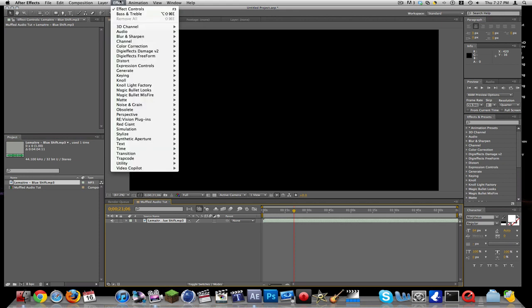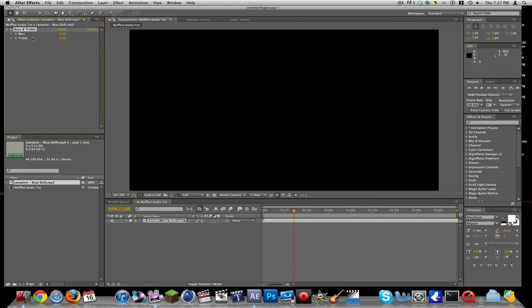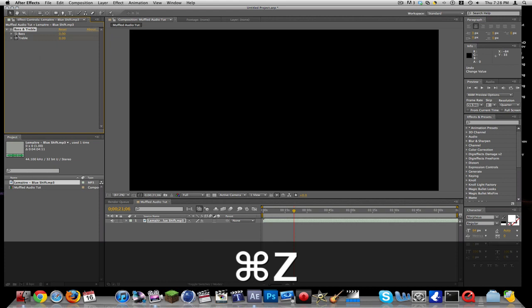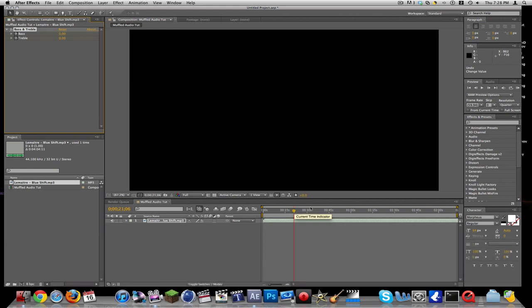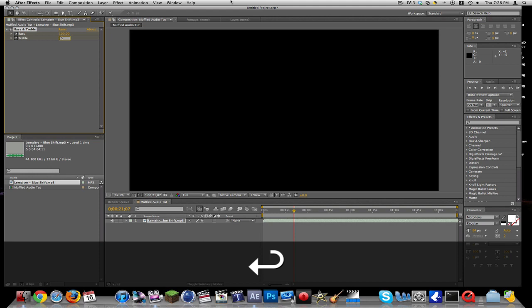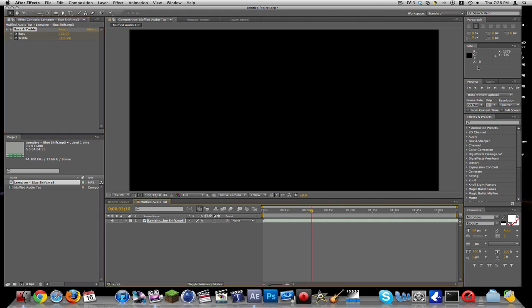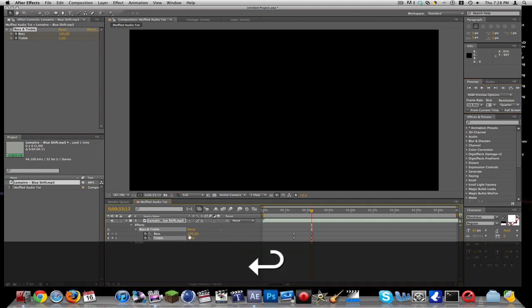So you're going to go up into effect, audio, and bass and treble, and we're going to put the bass up to 100, and the treble to negative 100. Actually, nope. Control Z, and then go ahead a frame, 100, and then you put the treble to negative 100, and then go ahead a little bit, and then go down effects, and then keyframe it again, and I go ahead 3 frames and set it back to 0.